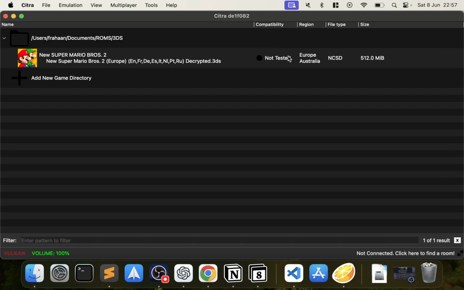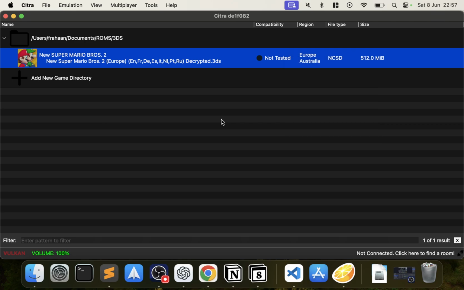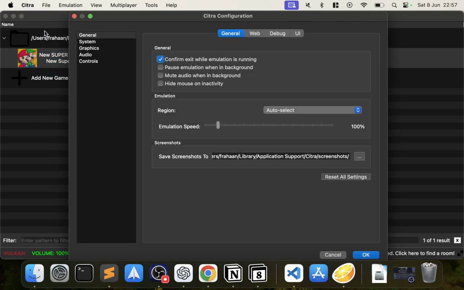Now, before we run this, you can right click and get some settings as well, but before we do, I'm going to show you the settings in Citra. Go to Citra, Preferences. Honestly, most of this you can leave as default. You don't need to mess around with emulation speed. Do you really want to be increasing the emulation speed? Maybe certain parts of the game, possibly, at some point, but you can.